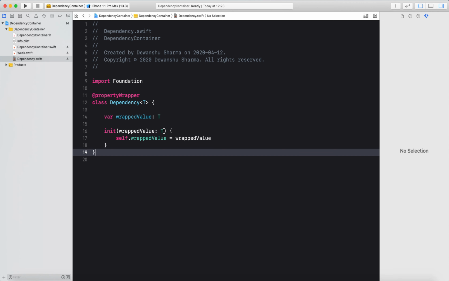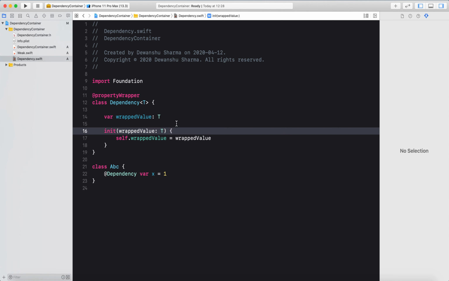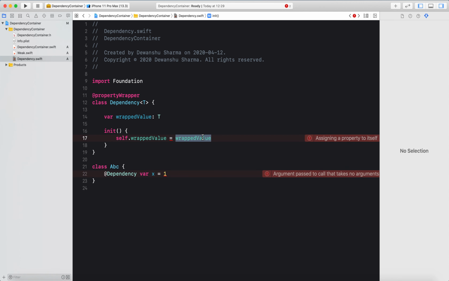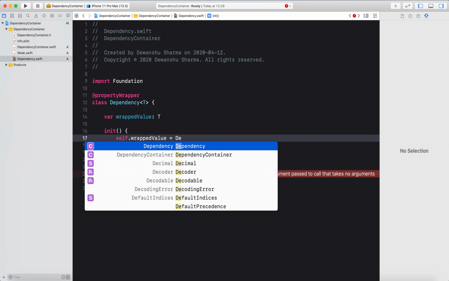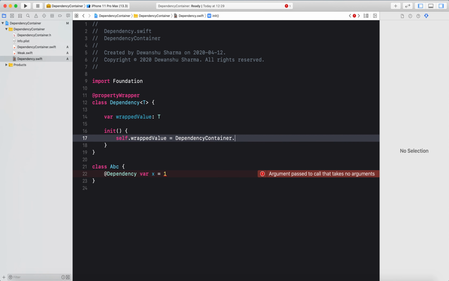Let's not remove that, we'll update it later. Instead of asking for the wrapped value inside the initializer that will be called when a default value is assigned, we will give it the initial value from the dependency container by invoking the resolve function.